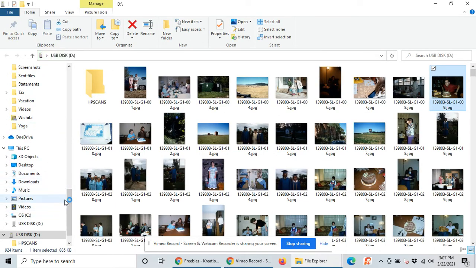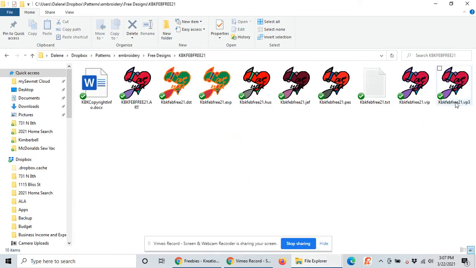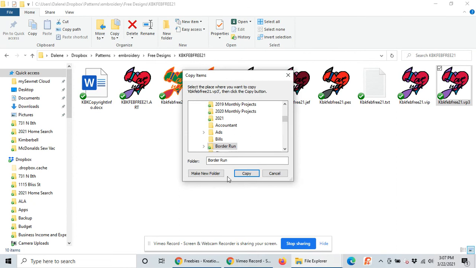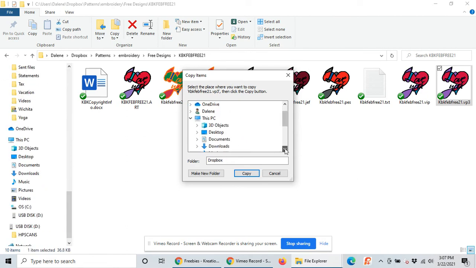So I'm going to go back to where I can see my design here. So I'm going to select this design, and then I'm going to click up here on copy to. And then I like to choose location, so that way I know I'm putting it exactly where I want it. Now, because I have Dropbox, that's what we're seeing first. So I'm going to minimize that.